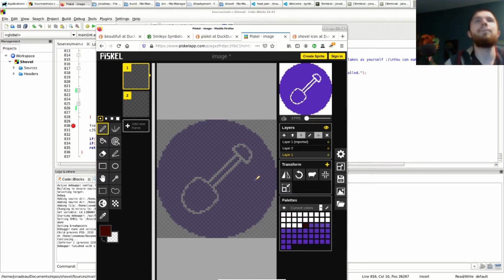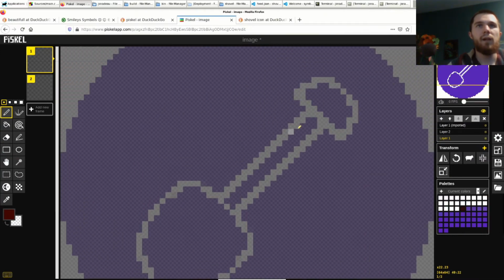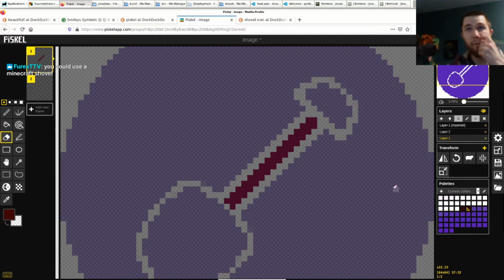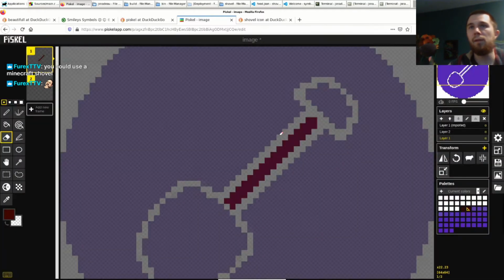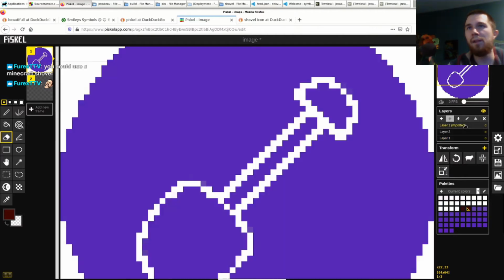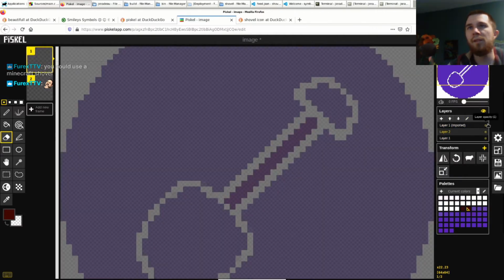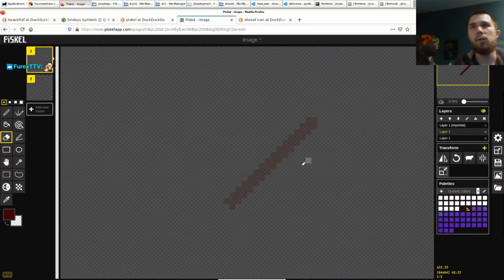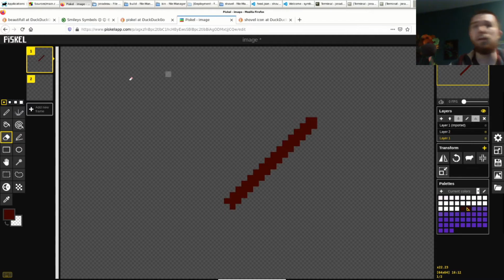I can't draw. I mean, in the end, it's just a shovel, right? That looks terribly, like really terribly pink, but I'm blaming the color in the background. So if I hide, yeah, okay. Wasn't there a method to hide a layer? Or is that the layer opacity? So if we go here, yeah, that looks fine. I could use a Minecraft shovel, but I won't.